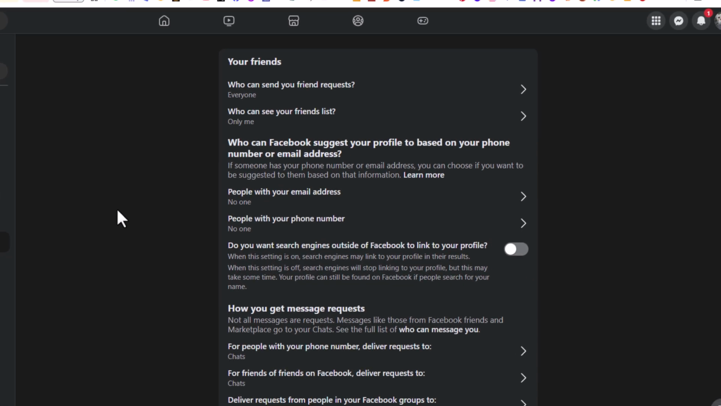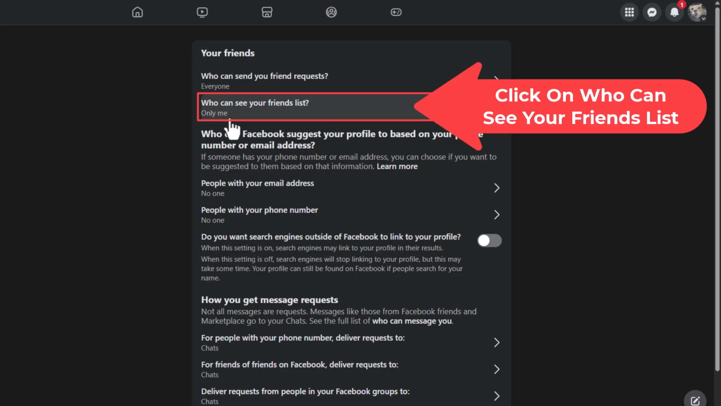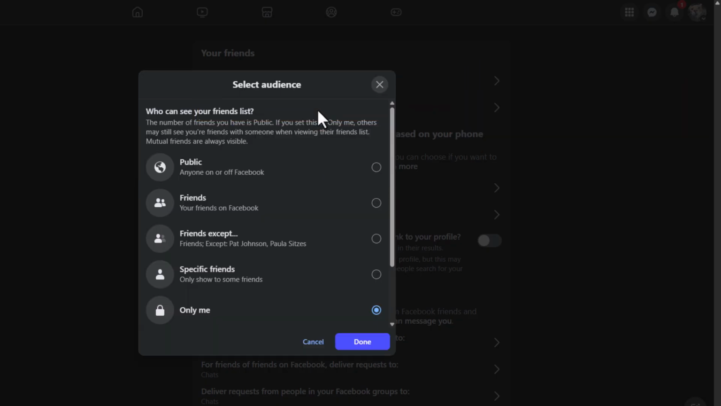Then on the center pane, right towards the top, first thing is Who can send you friend requests. The next thing down is Who can see your friends list. As you can see, I have mine currently set to Only Me. I'm going to click on it. A little dialog box will open up.